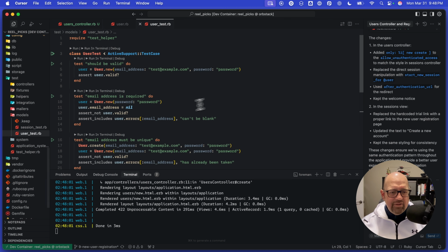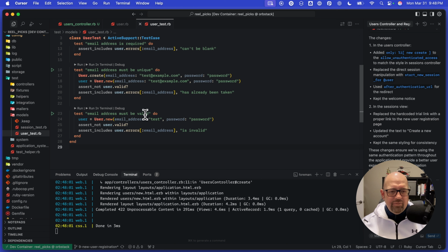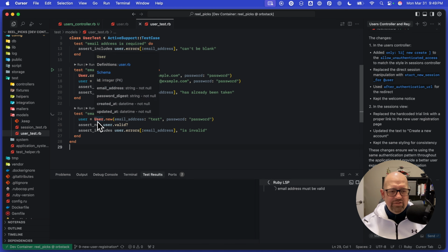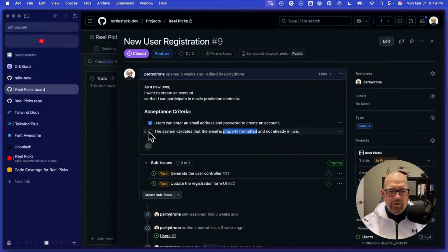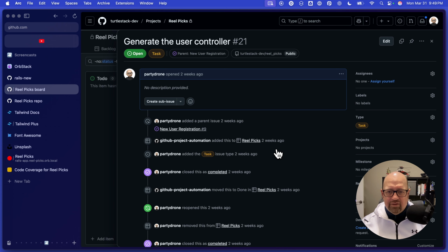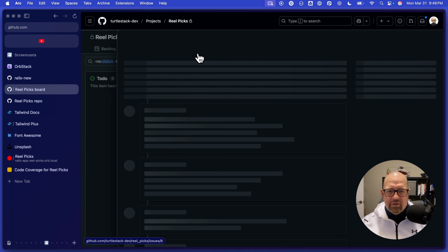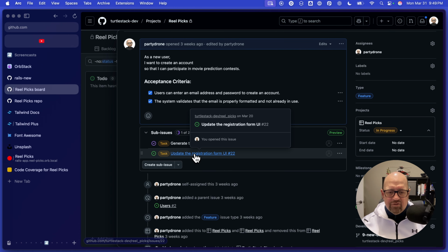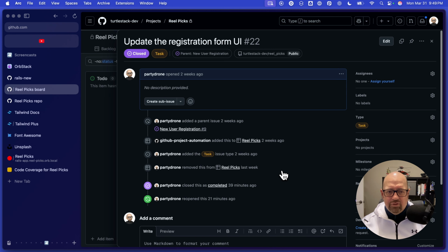user test that says that the email address must be a valid email address, and we can actually run that to make sure that it passes, and it does. So that is also done. So we have completed this task. Go down here and close the issue. And we've also completed this task. We've updated the UI, so we'll close that issue.